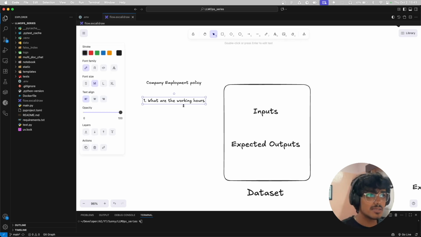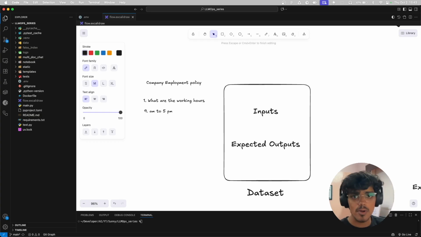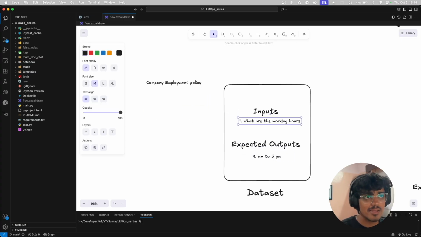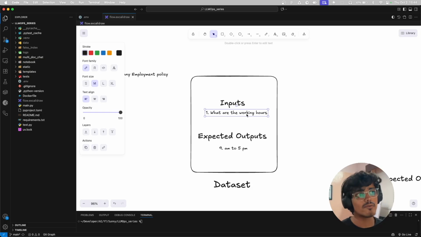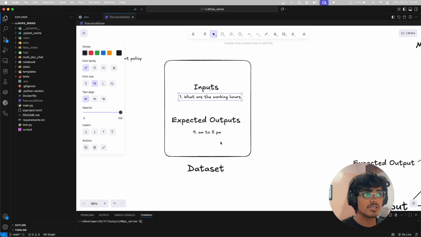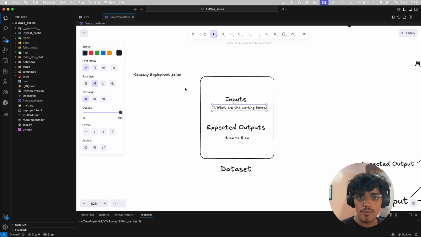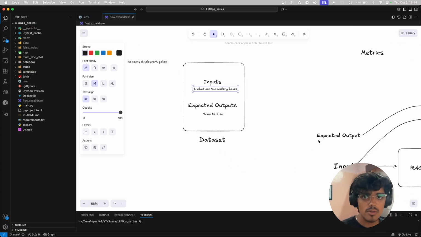In this input we have crafted from this data, the expected output should be 9 a.m. to 5 p.m. So our LLM should respond that the working hours are from 9 a.m. to 5 p.m. This is our expected output, and this is our input. We could have multiple, even hundreds of pre-prepared inputs and expected outputs, and we will store this combination inside a dataset. This combination of inputs and expected outputs from the perspective of a document is called a dataset. I hope you got what a dataset is.